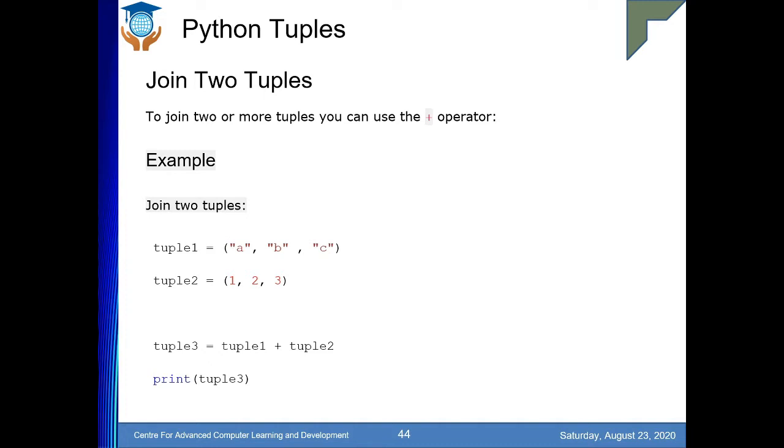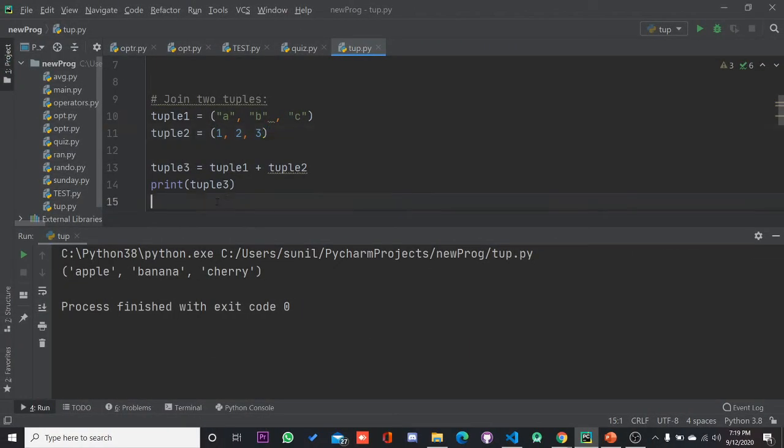I hope all of you are doing the code simultaneously. Nunia, show them how both the tuples will be joined. Okay. Here, if you want to join two tuples, then we give variables tuple1 and tuple2. Then we give values a, b, c in tuple1, and 1, 2, 3 in tuple2. Then if we want to add both, we create another variable, tuple3 equals tuple1 plus tuple2. Now if we print tuple3, what output will we get?